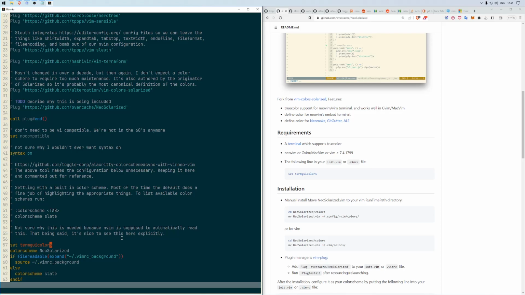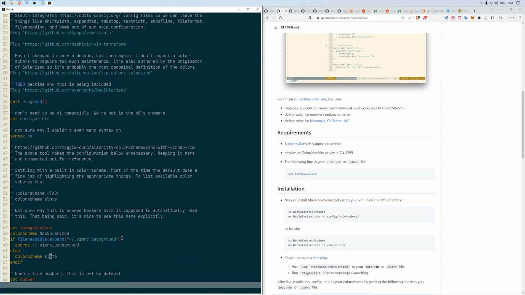I'm using Alacritty, which I'm already configuring to switch between solarized dark and light. And so perhaps I don't need as many configurations, because it seems like I only need to say neosolarized. I don't need to specify light or dark. It seems like it does that intelligently itself, depending on the background color. So I'm going to keep my little vimrc background thing.